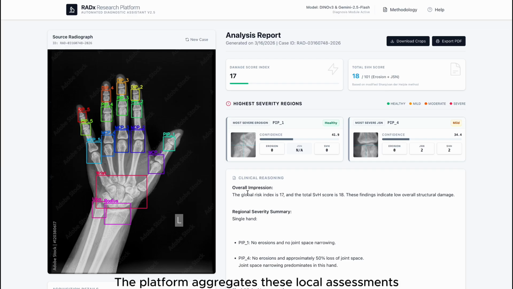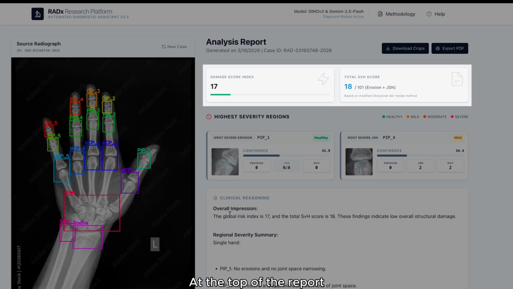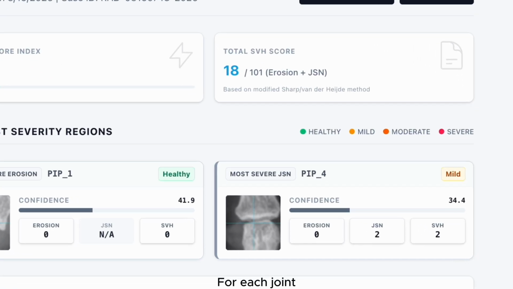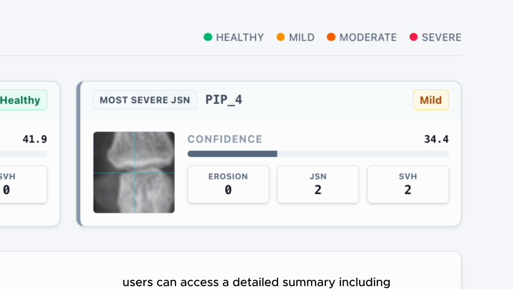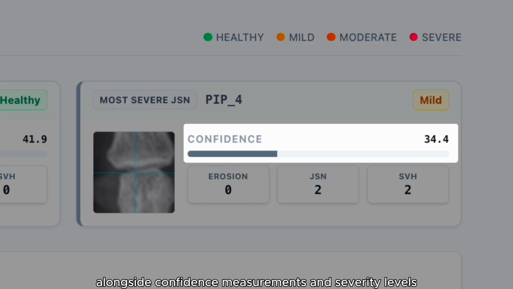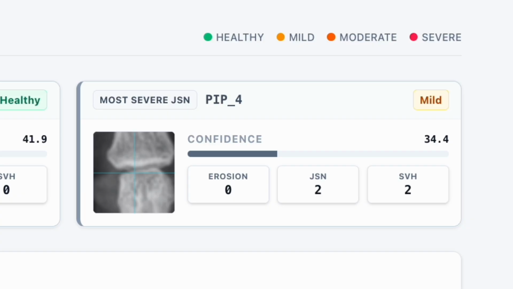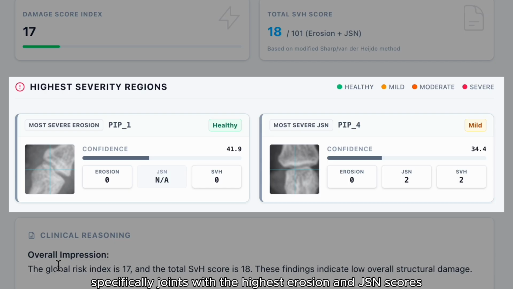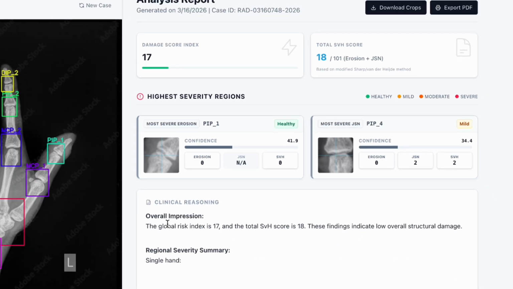The platform aggregates these local assessments into a standardized SvH score, ensuring an objective diagnostic baseline. At the top of the report, a damage score index and a total SvH score are provided for an immediate global assessment. For each joint, users can access a detailed summary including erosion, JSN, and SvH scores, alongside confidence measurements and severity levels. The highest severity regions, specifically joints with the highest erosion and JSN scores, are prioritized at the top to direct clinical attention.